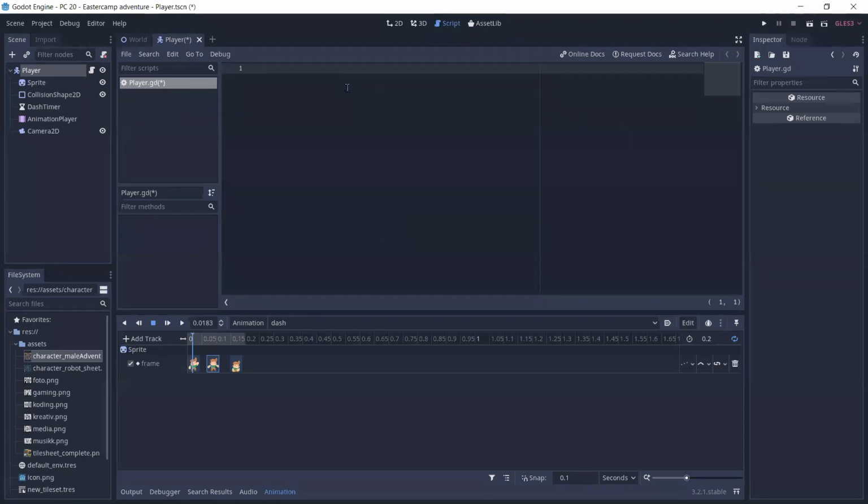So the first thing we want to do in the player code is to extend another class, the kinematic body 2D, because this player is a kinematic body. And we'll also add a class name to this class we'll be creating so that we can use this class name in other scripts later.